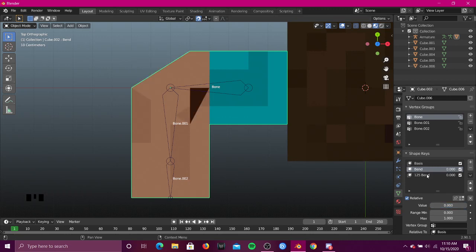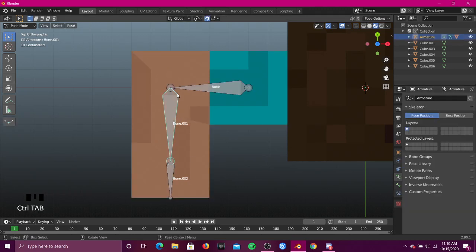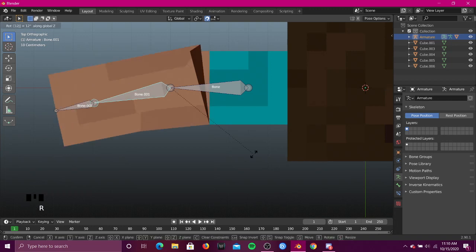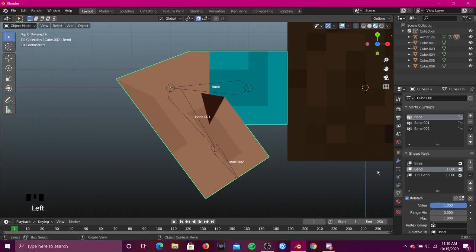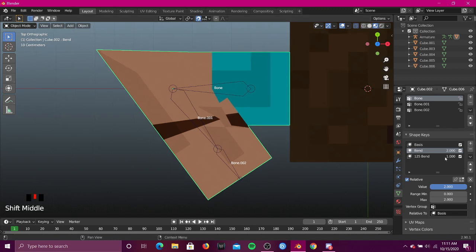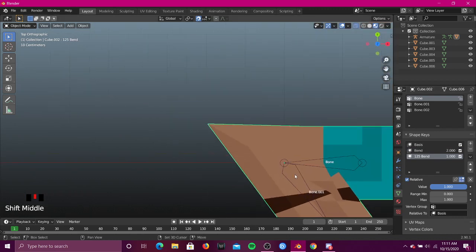And then for the 125 bend, make sure you have this all the way up. Press Alt R, R, Z 125. And then make sure this is all the way up. You have to make sure that's all the way up. And then change this to 2 and turn it all the way up. And then make sure you have this selected and turn this on.